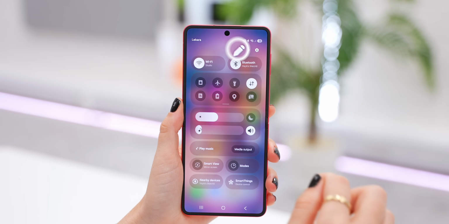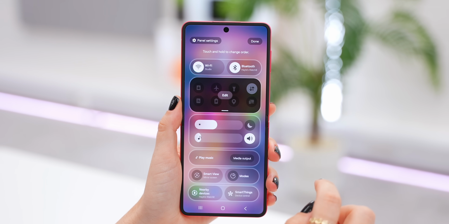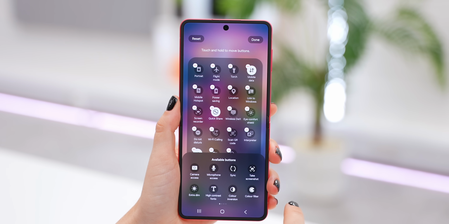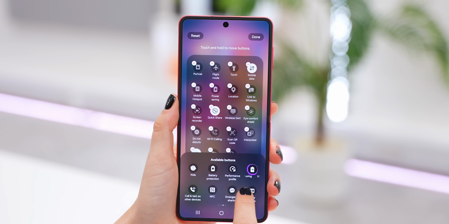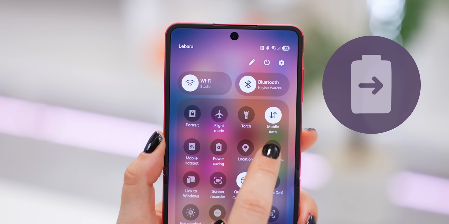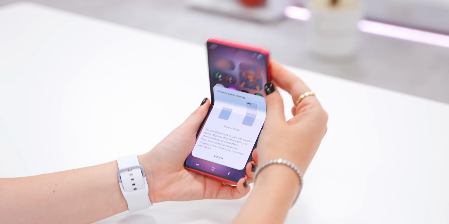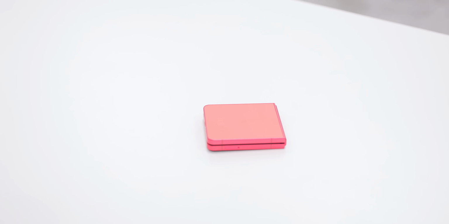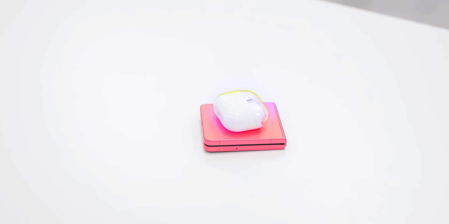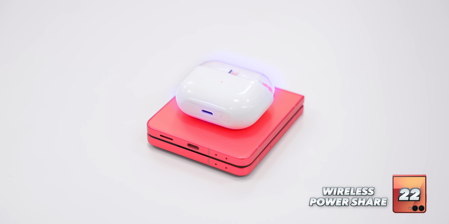Then for the second quick tip, if you open quick settings and tap the pencil icon, then tap on edit and look for the wireless power share option and add that. Because now, anytime you want to, you can just toggle on wireless power share, close your phone, turn it over and pop your buds on top of it to start charging them. I mean, how freaking useful is that?